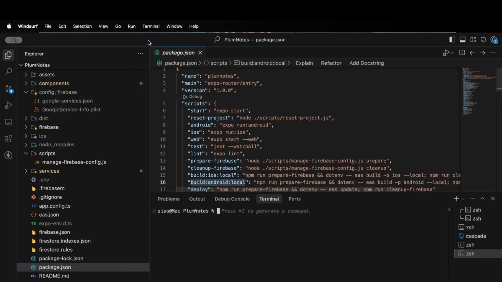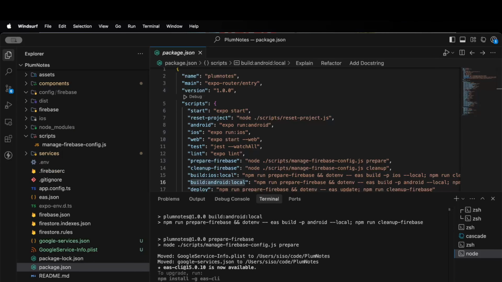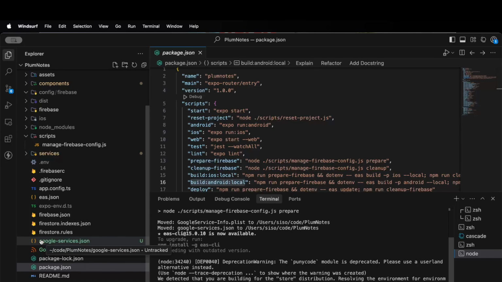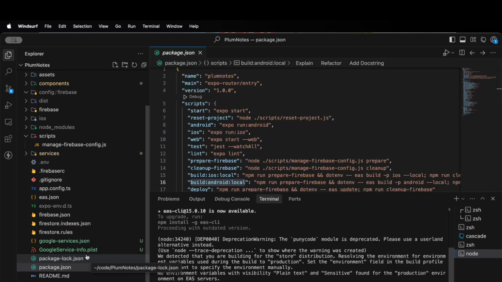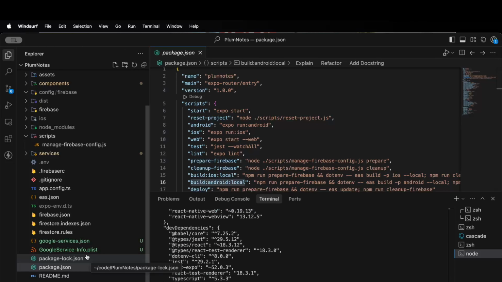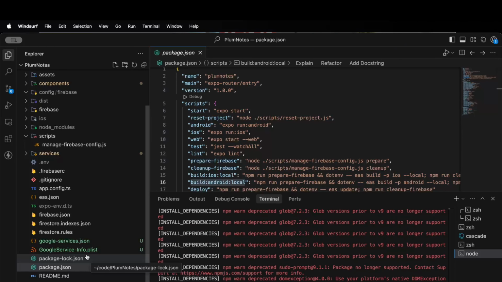I'm just going to run npm run build android -local. What you'll see here is that the files have moved from the config folder to the root of the project. So in this case, I'm now able to build the iOS and Android app locally without requiring any of the EAS services.